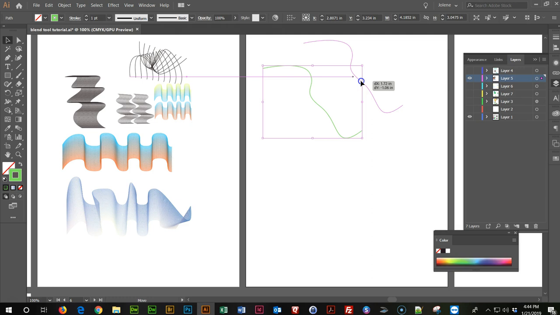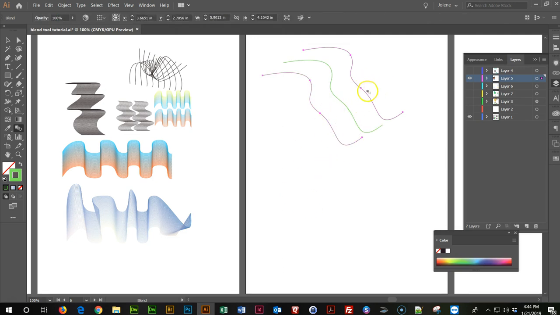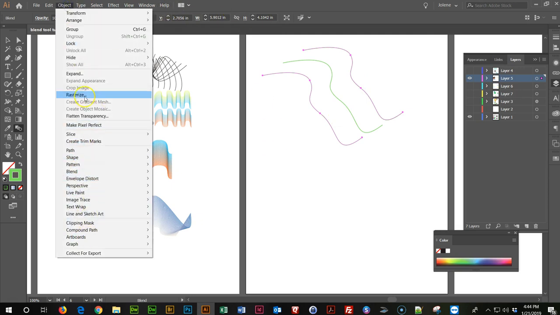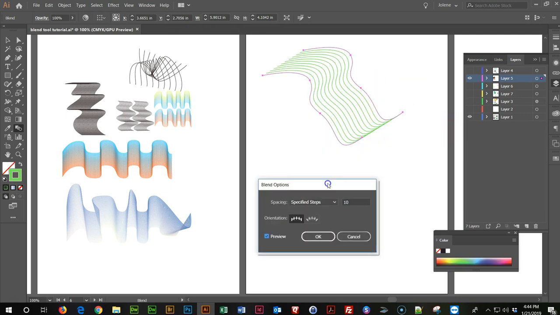I'm going to do the same thing and make a copy of that, holding down Alt. Go back to my blend tool. I'll click here and here, or here. Why isn't it working? Because, well, we need to go to the object, blend, and blend options, and switch this to specified steps. And we'll make this about 10 steps. Let's preview it and see how that's looking.